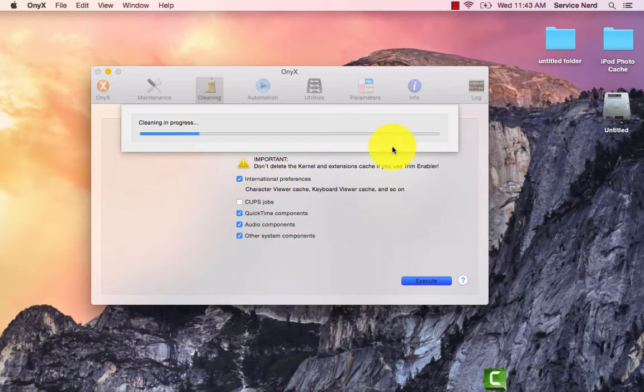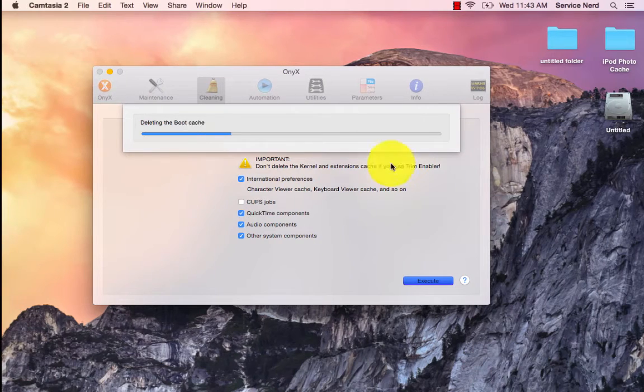Same thing here, guys. If it does take a minute or two, just kind of let it go through the process. It's obviously for the benefit of you and your computer. Give me 1 second while I take care of this.